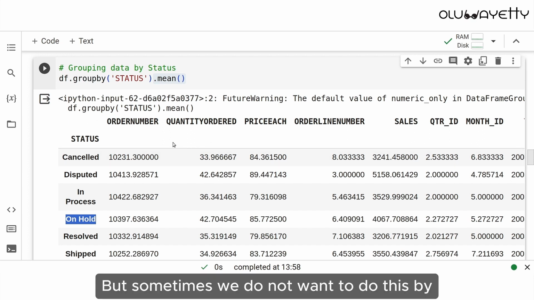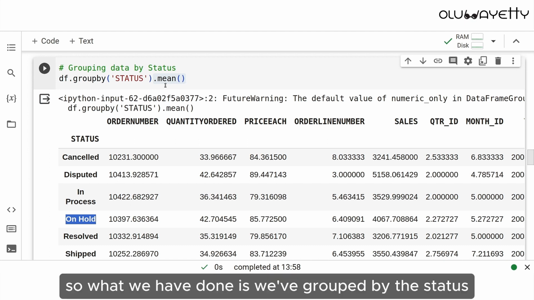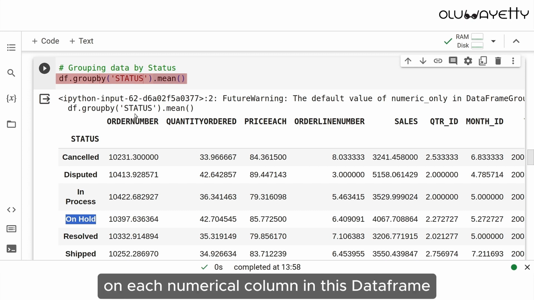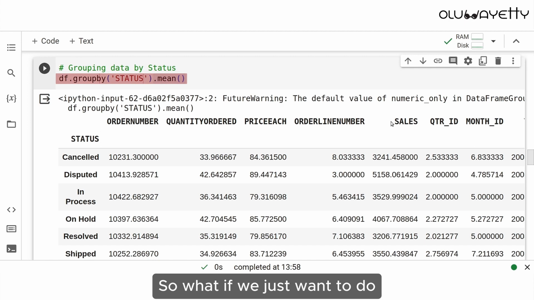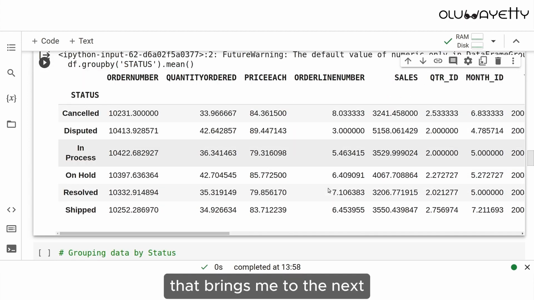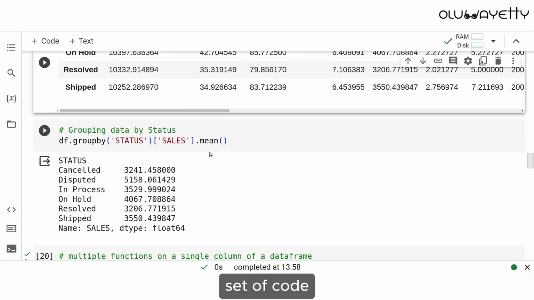But sometimes we do not want to do this for all the columns. What we have done here is group by the status, and run the mean on each numerical column in this data frame. So what if we just want the mean value for just the sales? That brings me to the next set of code.